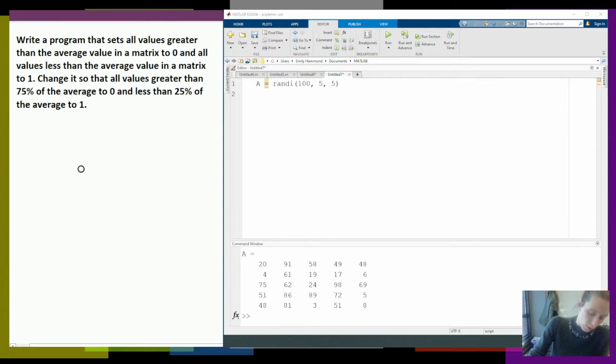Let's go over one more example. So here it says, write a program that sets all values greater than the average value in a matrix to 0 and all values less than the average value in a matrix to 1. So key thing is here we're talking about values in a matrix.